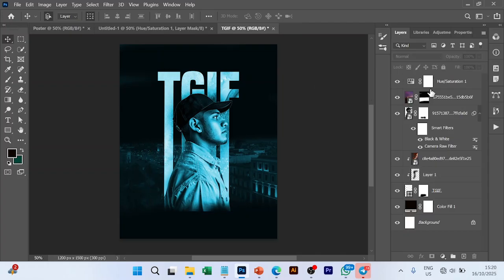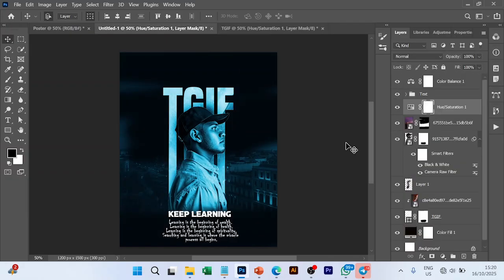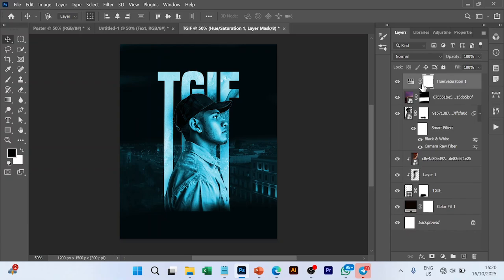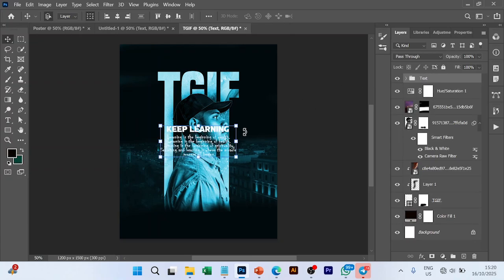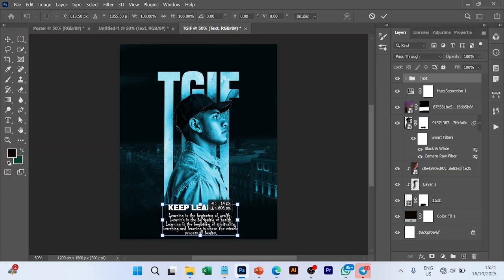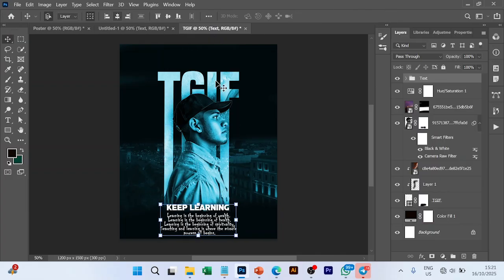So the next thing we are going to do is to go to our text. I have the text here, so just to save time, I'm going to copy it. Ctrl C to copy, and I'm going to paste it here. Ctrl V to paste. Ctrl T to transform it. I'm going to drag it to this side. I think it's okay like this. And I'm going to centralize it using this shortcut.